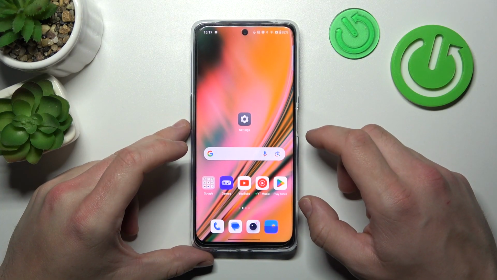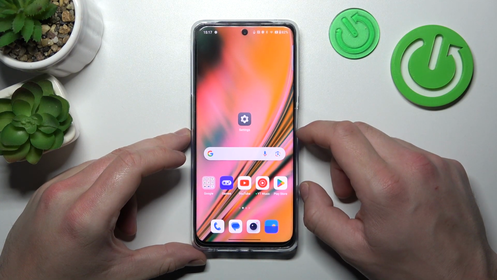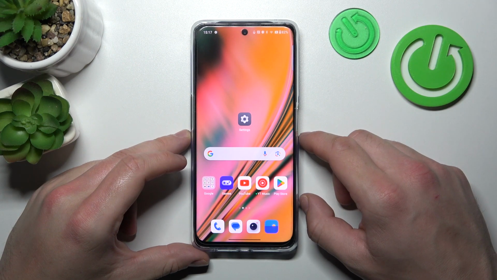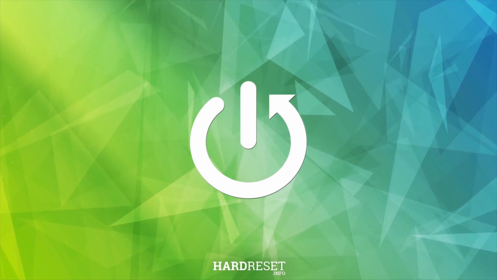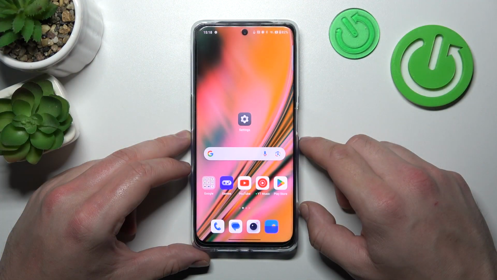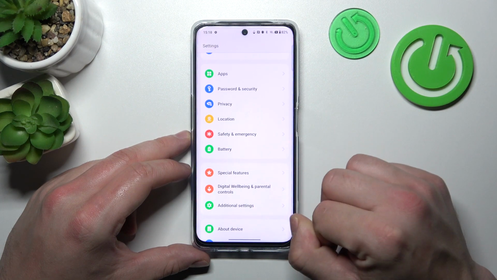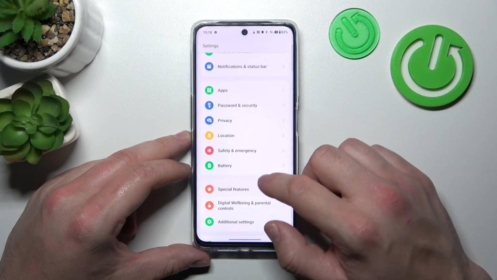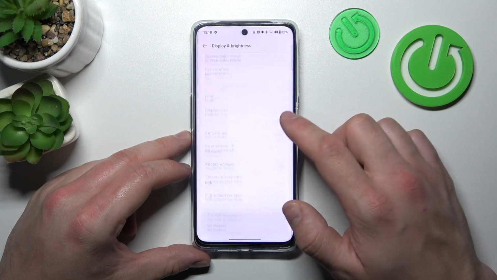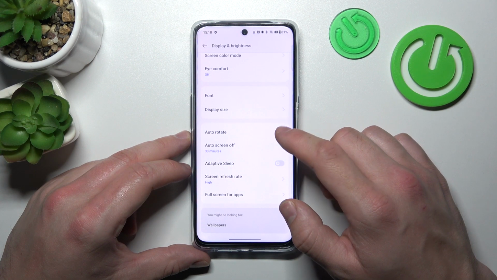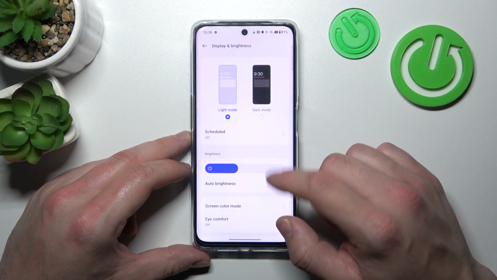Hello, in front of me I've got OnePlus Nord CE 3 Lite. In this video I'll show you how to find and manage display settings. In the beginning, let's go to settings and enter display and brightness. Right here you'll find every setting for your display.